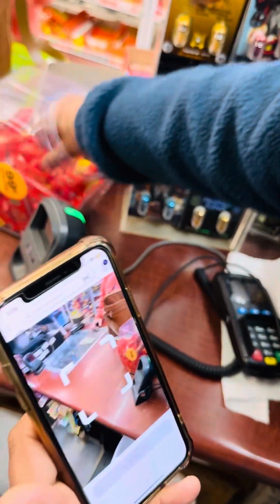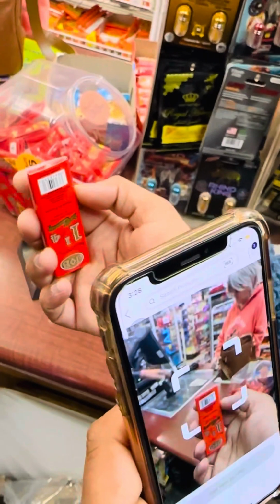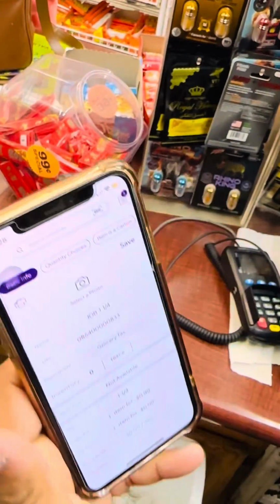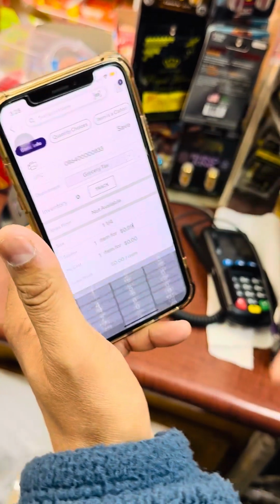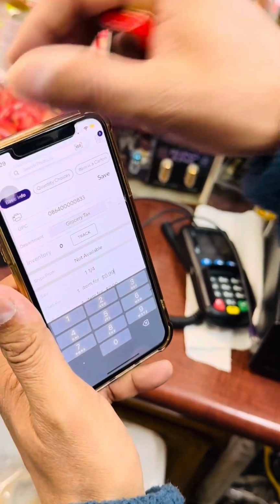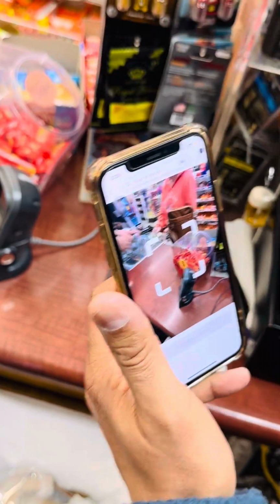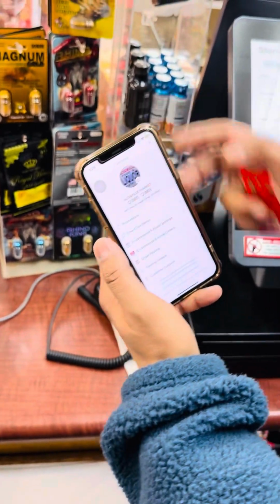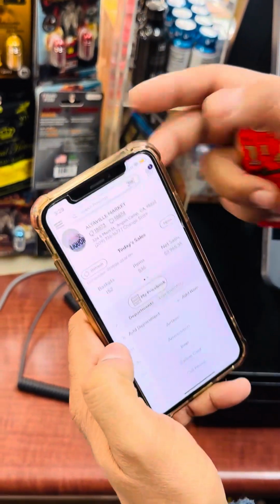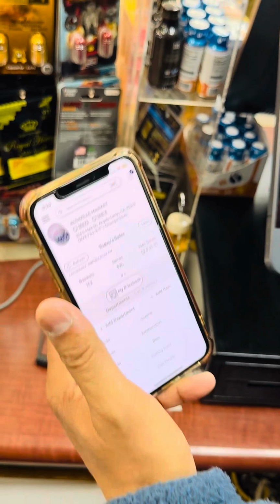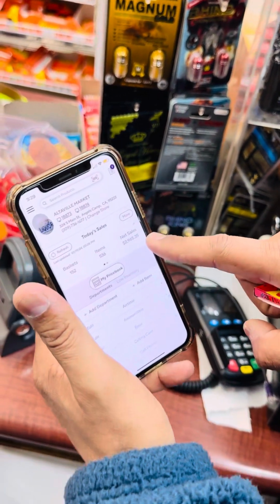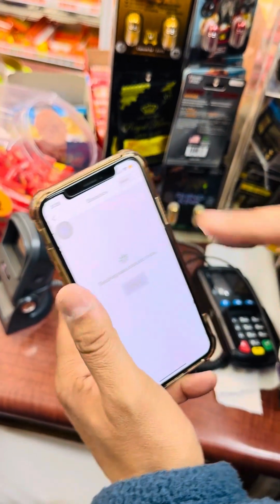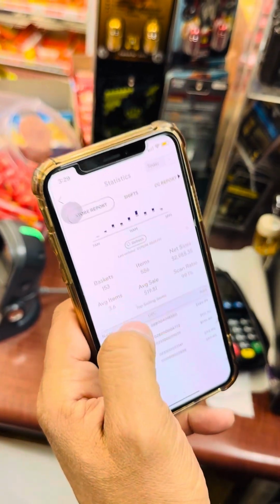See here, after you do this, put the item in front of your camera and it will scan it. If you want to change the price, you can change the price. Same way, you can add a new item. If you click here, you can do lots of things on the mobile app. You also see your sales here, how much you made today. So there are a lot of things you can do through your mobile app.